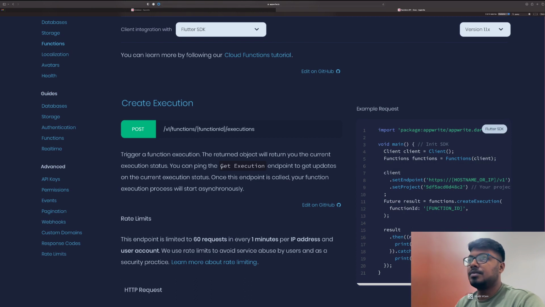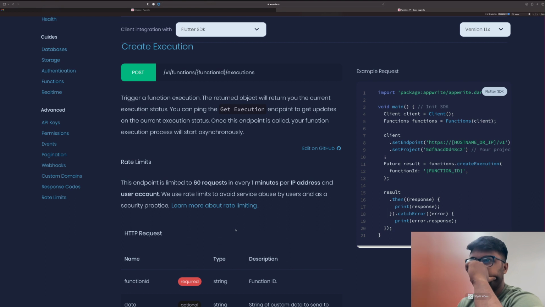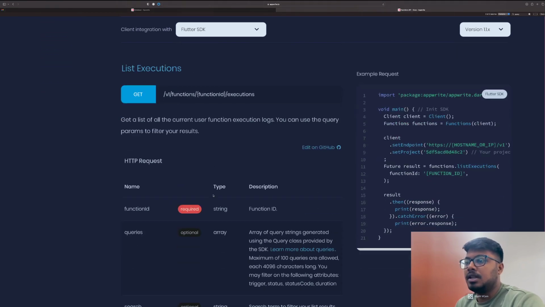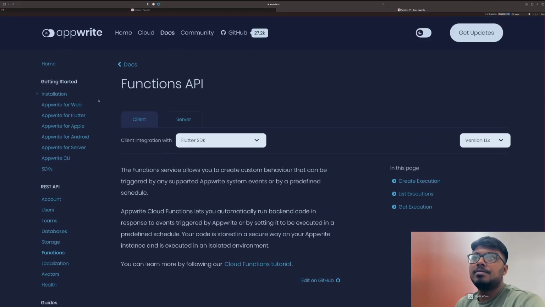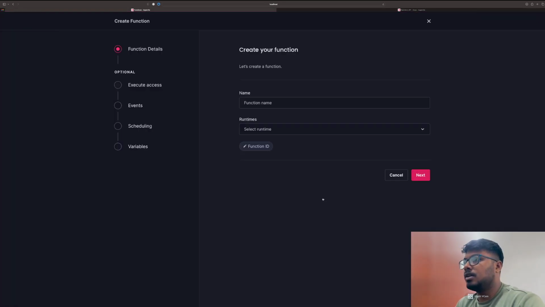Okay, so let's see what they have done here. Client, okay, this is the normal stuff. Okay, create execution, function ID. This endpoint is limited to 60 requests per minute per IP and user account. We use rate limiting to avoid service abuse by users as a security protocol. Not a problem. Okay, list execution. I think we have to make the function here itself. So let's see what we can do.